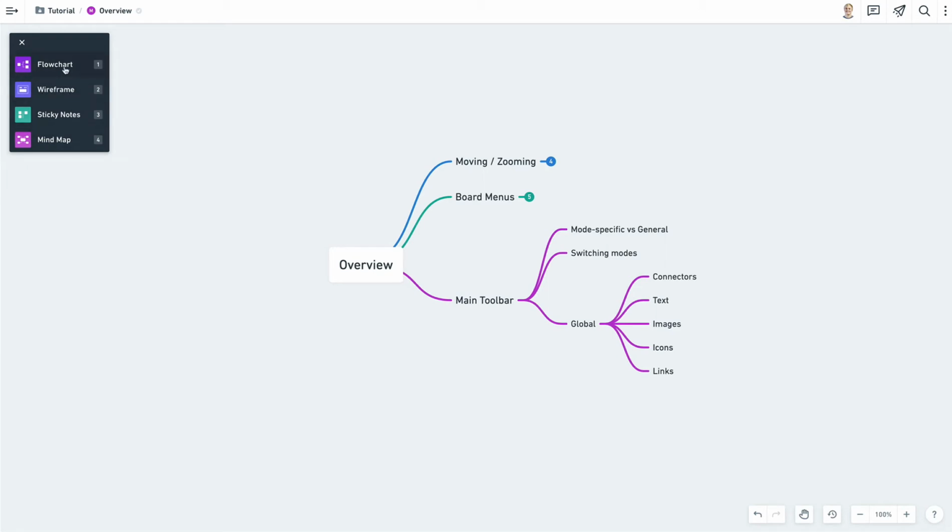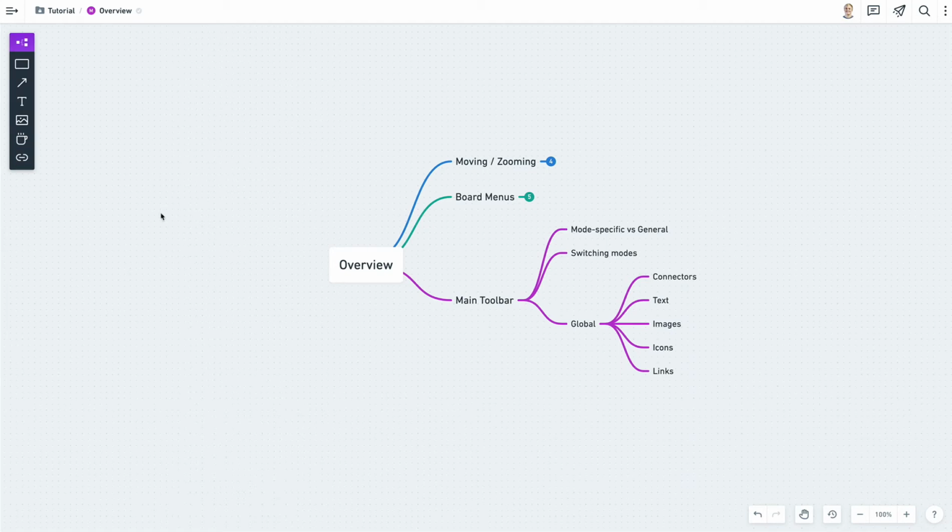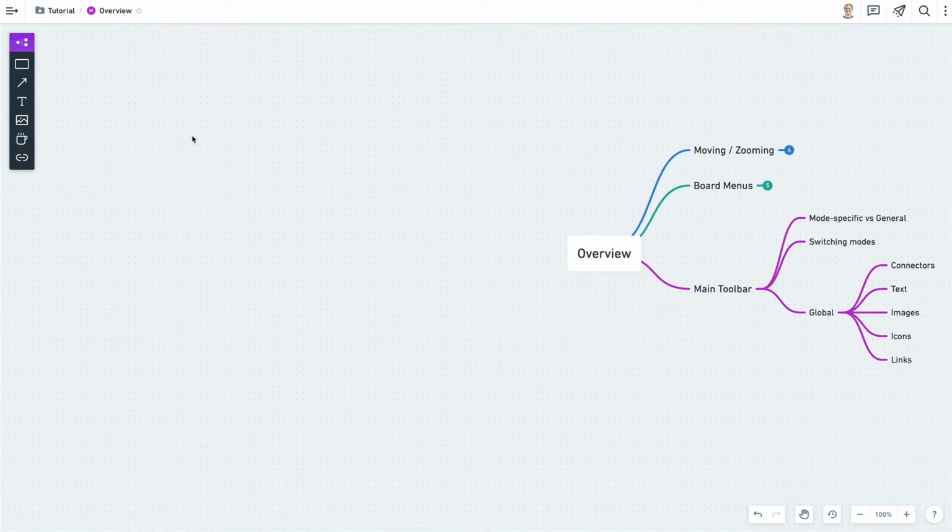So let's go to flowchart mode. Cool, and now we're in flowchart mode. And I'm going to talk to you a little bit about how this main toolbar is organized. Essentially, you have the mode at the top, then you have any mode-specific options in this top first or second slot, and then you have some options that are available no matter what mode you're in. These are what I'm going to call the general options in the toolbar. So you have a connector, text, image, icon, and link. So I'm going to briefly run through each of those options and let you see those.